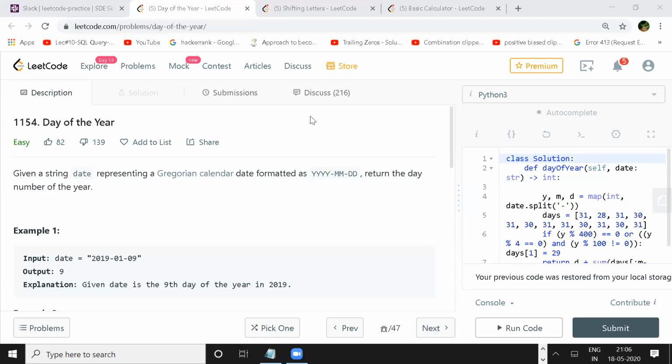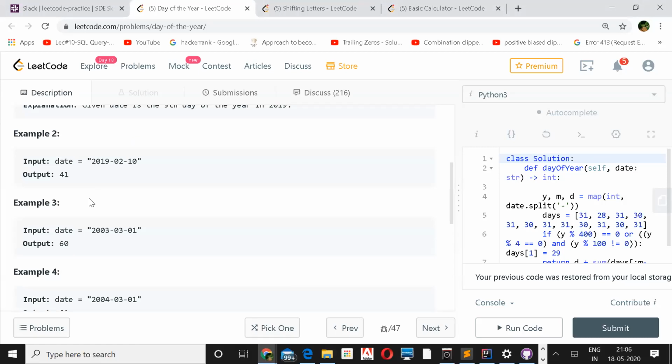The question is: we are given a string date, which represents a Gregorian calendar date in the form YYYY-MM-DD, and we return the day number of the year. So this date is the 9th day of the year in 2019. The same goes for all the respective examples.